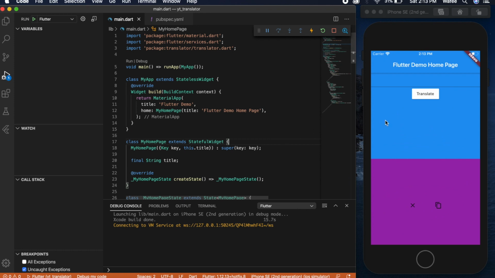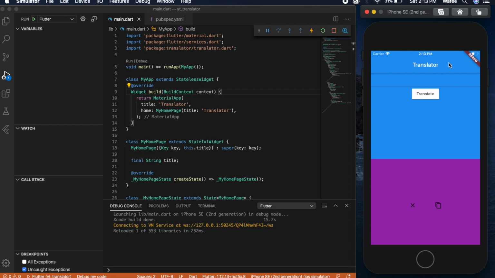One last thing I forgot to mention is that you can change the title of your app that's over here. And to do that, you just scroll up and go to the MyApp class. And where it says Flutter Demo, you can just change that to Translator and copy that. And also paste it over here. And now if you just hot reload and save, it's going to change the app title over here.